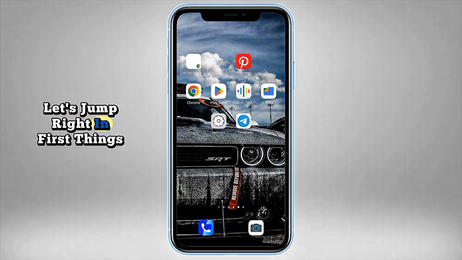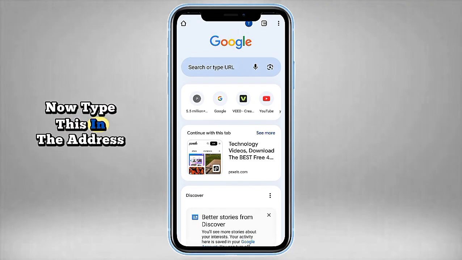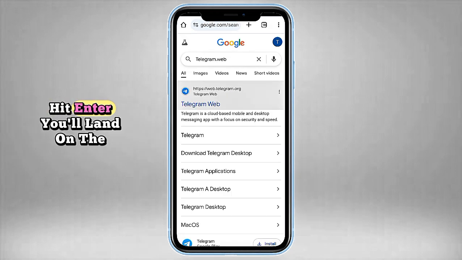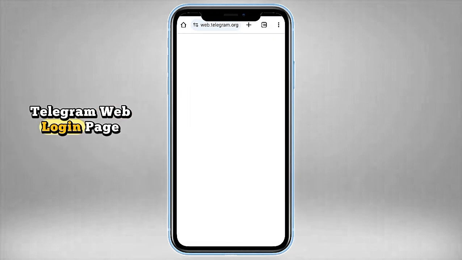Let's jump right in. First things first, you can't do this directly from the Telegram mobile app. You'll need to use your web browser. So go ahead and open your preferred browser. This works on both mobile and desktop. Now, type this in the address bar, web.telegram.org. Hit enter. You'll land on the Telegram web login page.